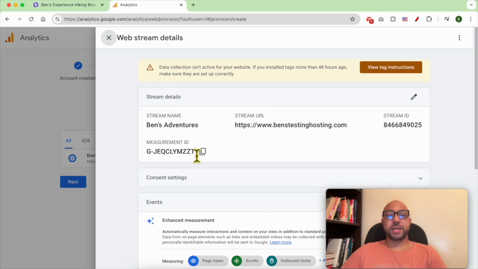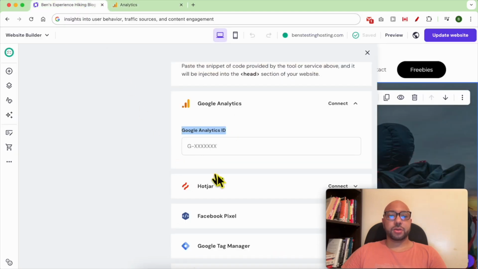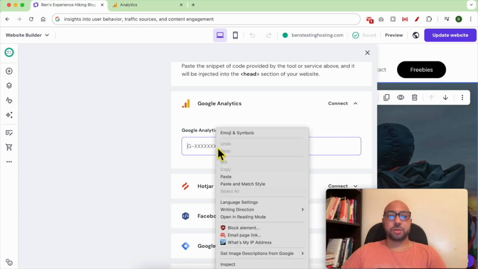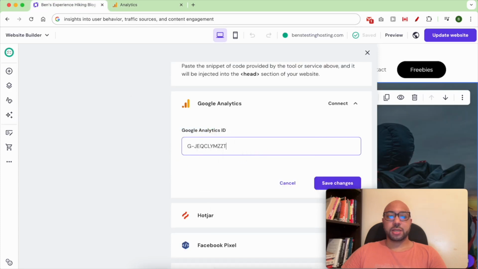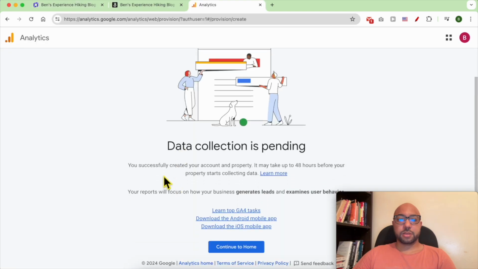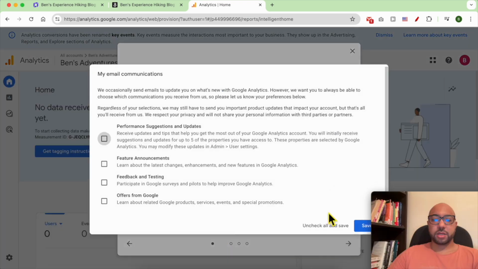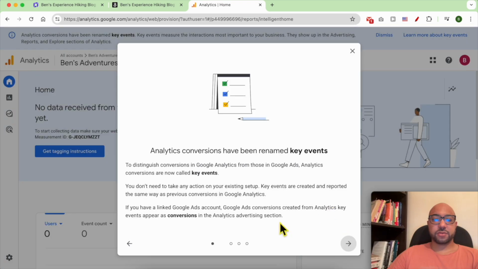And this is my Google Analytics ID. Click on copy, then go back to Hostinger and hit save. As you can see, data collection is pending. Click on continue to home and check all and save.